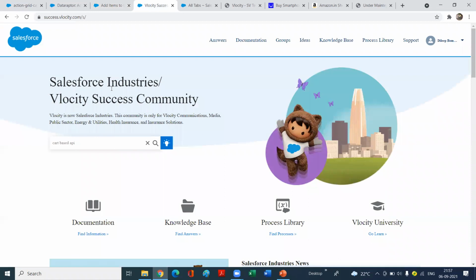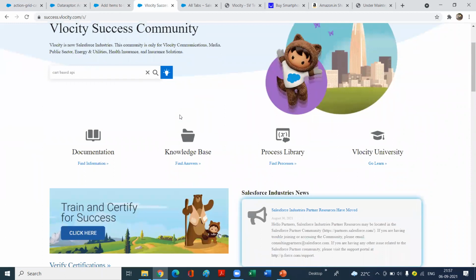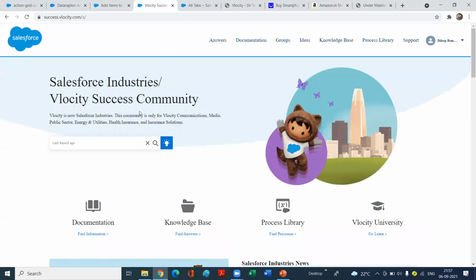As I told you, this is a success community page where you get these 4 items. One is documentation and the knowledge base. And Vlocity University is where you can practice the various features and components. You can work in your org and place the screenshots here, then complete modules and achieve badges as well. Vlocity also uses process libraries. You can see which libraries are available using this process library tab, and for any solution you want, you can type some keywords and search for it. So this is the success community.